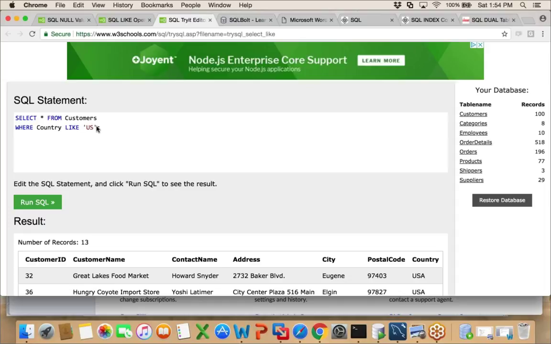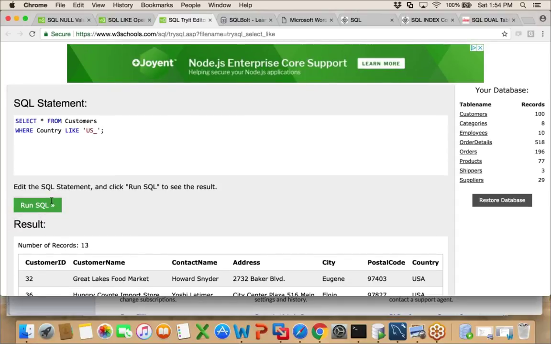So you just look for something like that, and whatever you can put, the one character, the same thing will come up, 13 records. So it depends how you look for it.